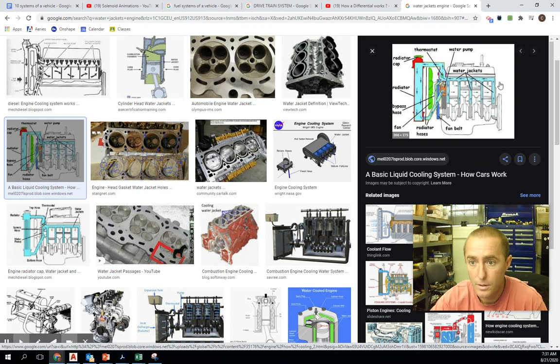It is a closed system, all right, and so if you're leaking coolant or anything like that, that's a serious concern. All right, overheating of vehicles is an extremely common issue with the maintenance of a vehicle.